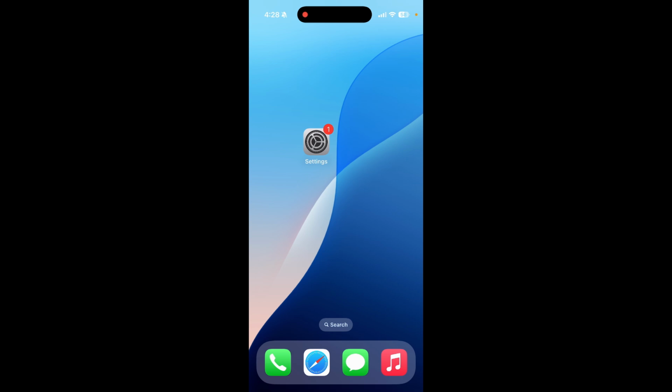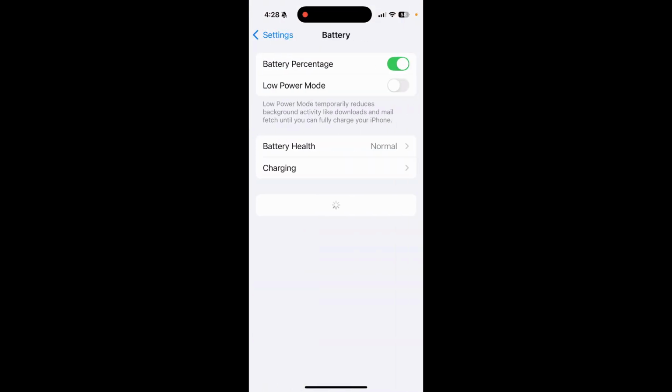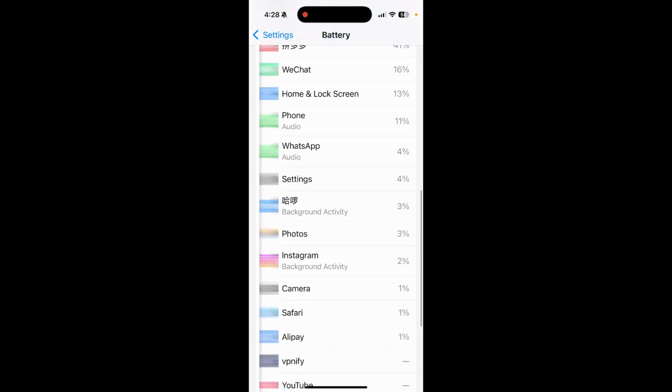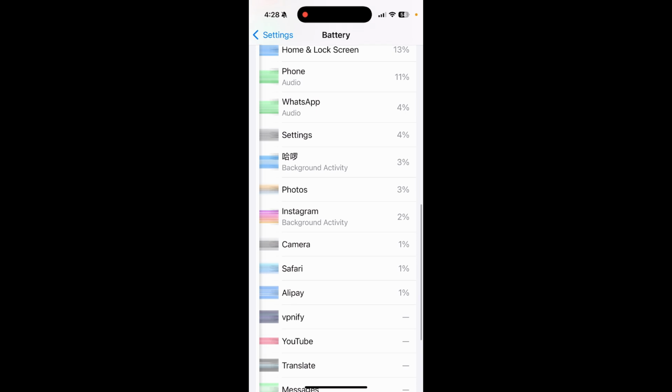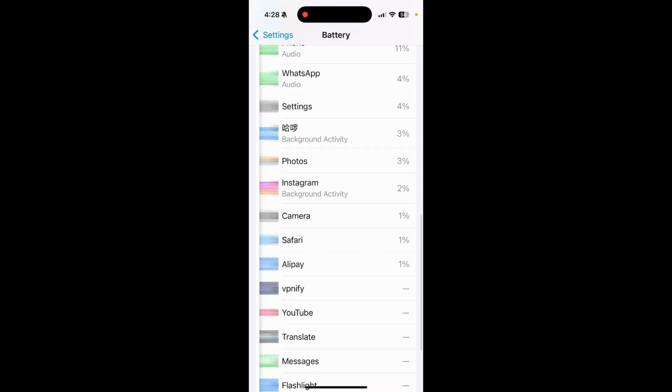First of all, you just need to open your phone settings and then select battery, and right now you just need to scroll down and find out which apps are running in the background. There is a Chinese app, also Instagram. Next you can see background activity. That means these two apps are running in the background, so that's why I need to stop them.